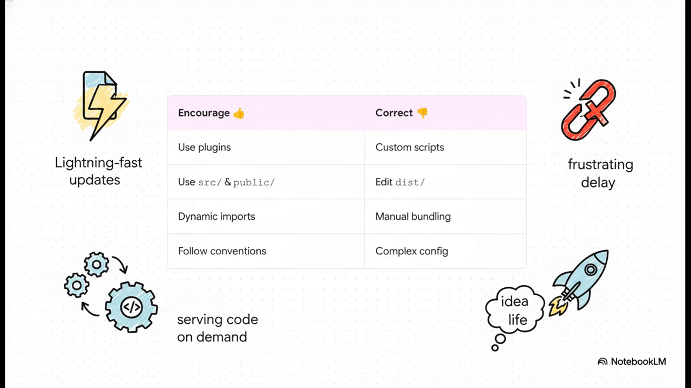You can also guide it to keep things organized. Put your main code in a source folder, your images and fonts in a public folder. And if you see your AI doing something way too complicated, like creating these custom scripts when a simple setting would work, that's your cue to just gently steer it back to VITE's simpler, standard way of doing things.